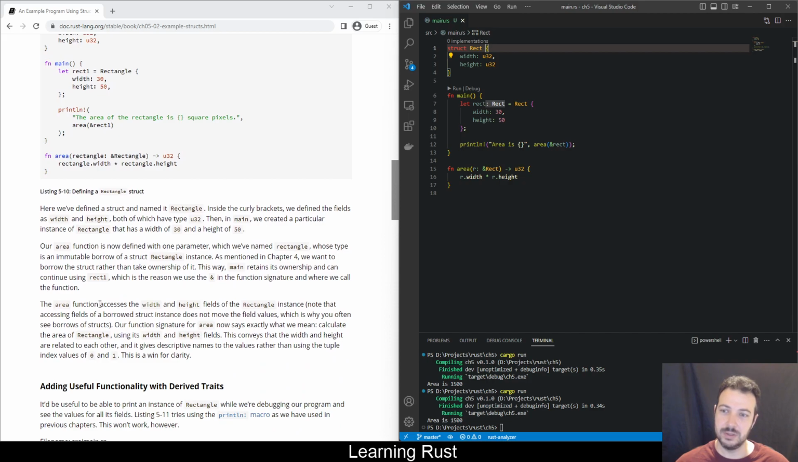Our area function is now defined with one parameter, which we've named rectangle, whose type is an immutable borrow of a struct Rectangle instance, as mentioned in chapter 4. We want to borrow the struct rather than take ownership of it. This way main retains the ownership. Yeah, that means we can use and print rect after this.